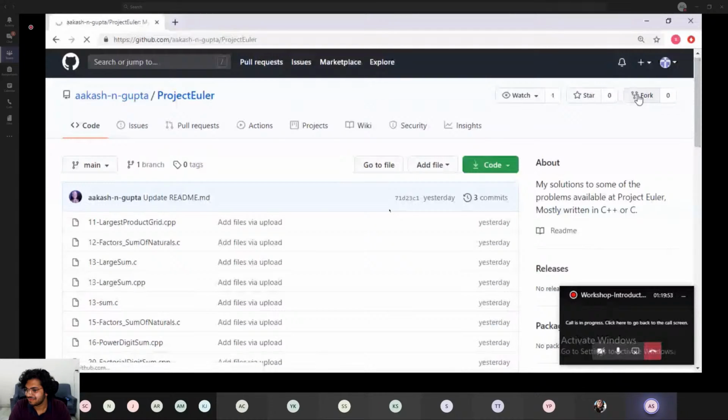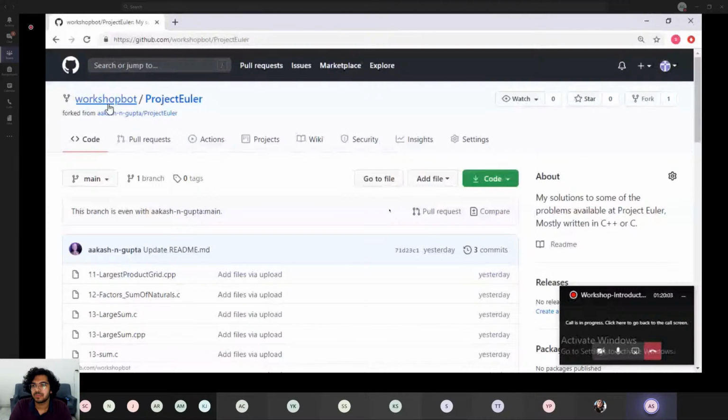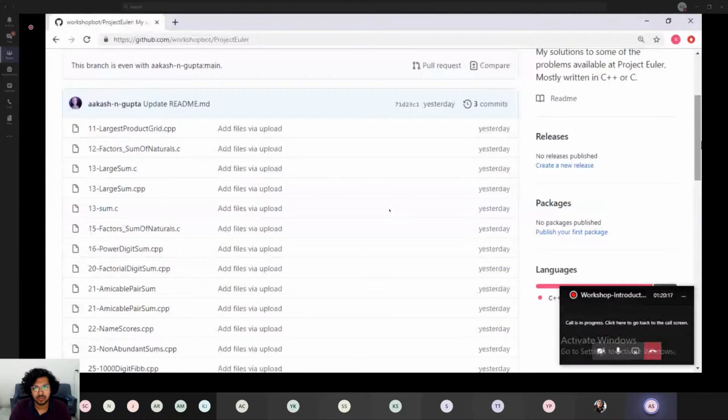See, it's going to take some time. Okay. See, now it's showing as workshop bot project user. It means this repository is automatically on my profile and it shows here forked from Akash Gupta project user. Okay. So now I can commit changes to this repository, whatever useful changes I like, and then I can directly create a pull request.